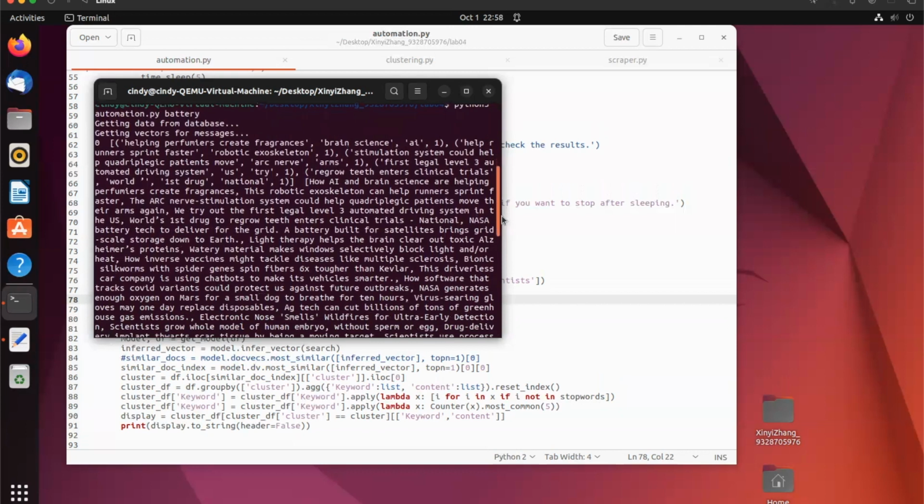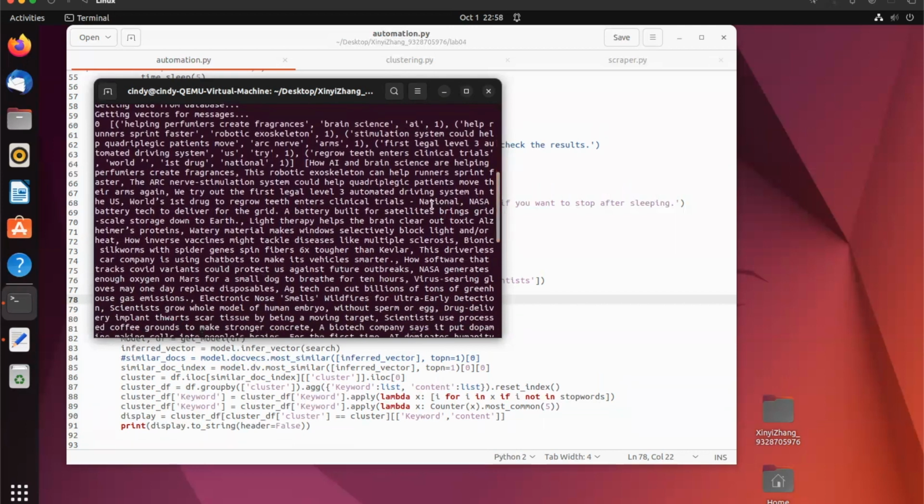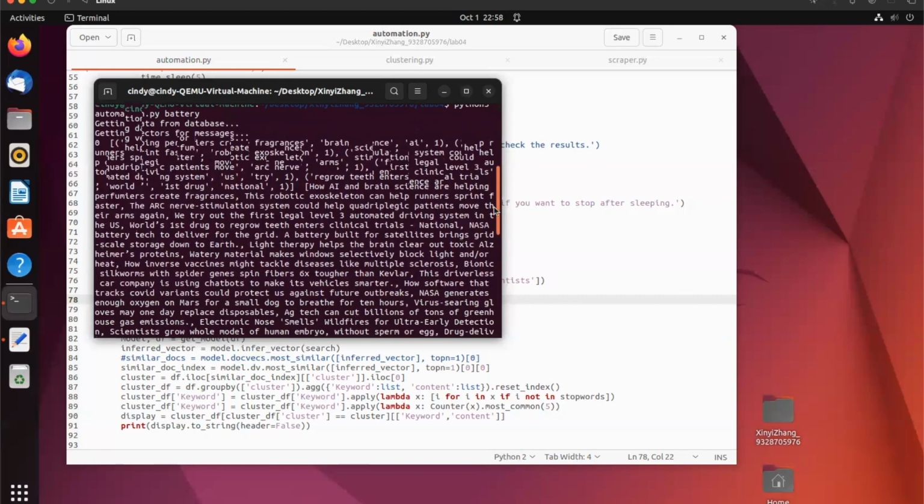And the message it got, you can see it contains something like national NASA battery tech to deliver for the grid. And I think it's pretty, yeah, electronic nose, blah, blah, blah. I think it's pretty related to our input.